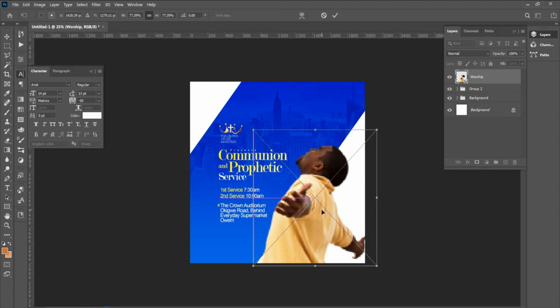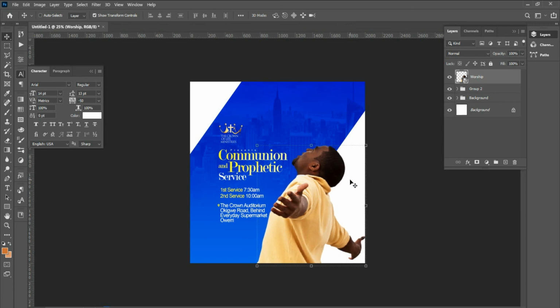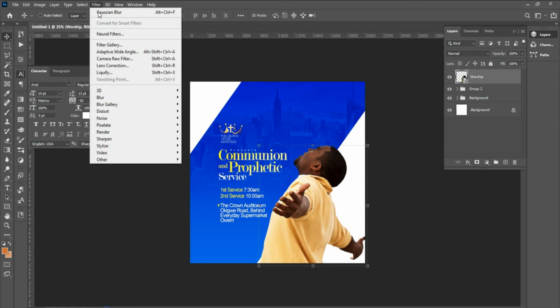Okay, so I'll be placing this image of a guy worshiping. And because I'm noticing too much red on the guy's face, I'll be using Camera Raw to treat that. Filter, Camera Raw filter.